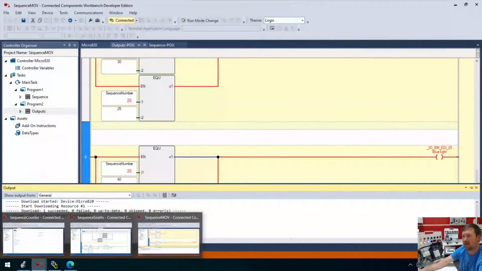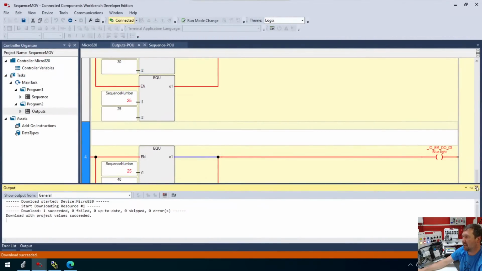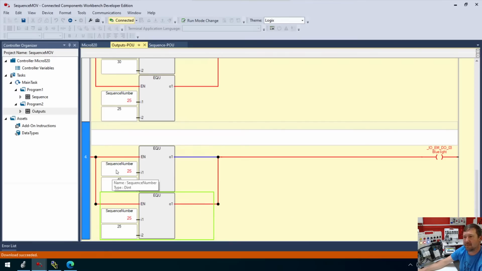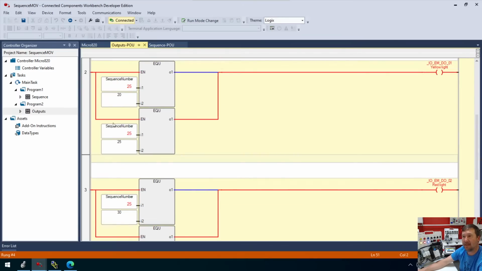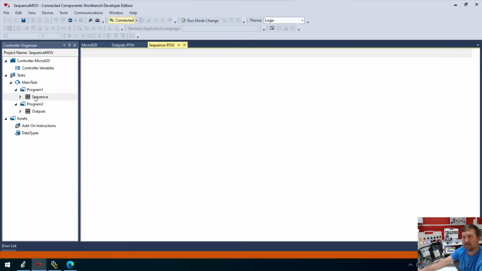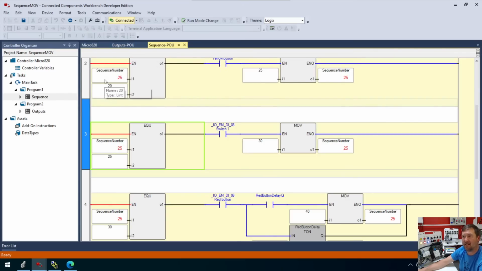So if we go here, and we come back in, then we can look at our sequence number. And we can see, okay, we're at sequence number 25. I can look right here at our outputs and see we're at sequence 25. But now I know I can go to my sequence program and find where it is equal to 25. And okay, it's equal to 25 here, and I'm waiting on switch 1.